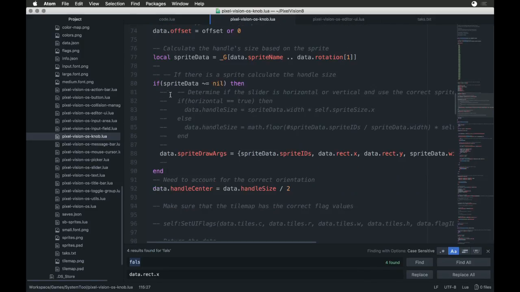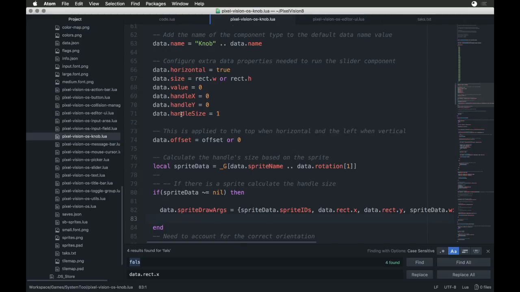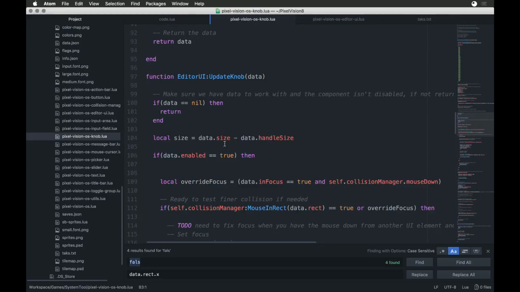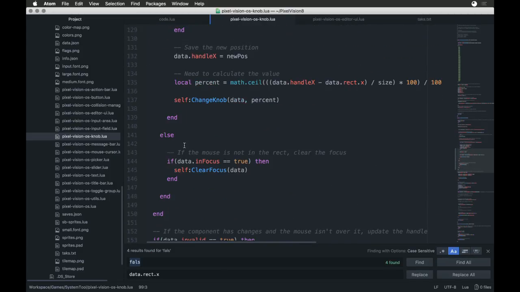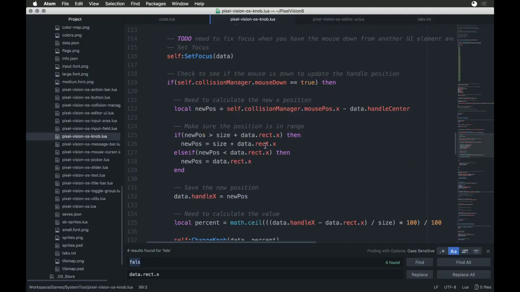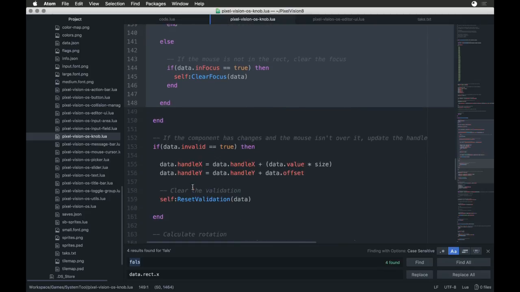So what I was thinking of doing was, the knob and the slider actually have the same update logic. I don't think I changed anything in here. I did optimize this, but you know what, let's do this.